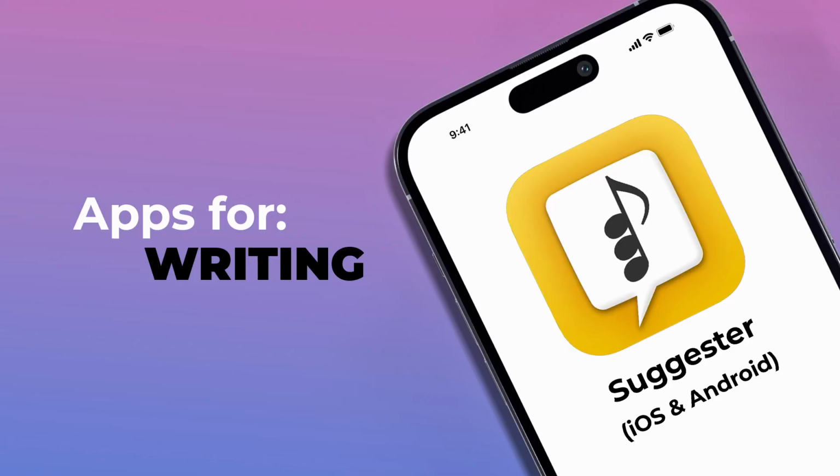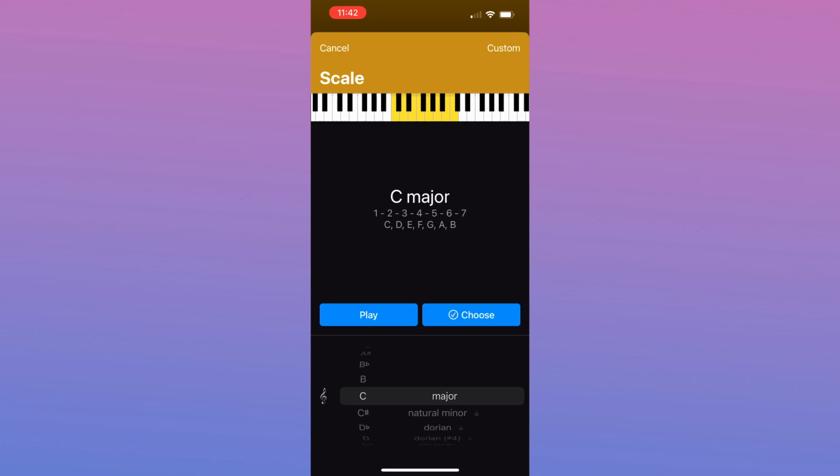Unlike Tonaly, Chord Suggester is available on Android. However, the in-app purchases are a little more outweighed. For example, when selecting your scales, the app locks off every scale other than major scales, which seems pretty extreme. So bear in mind, if you want to make the most of this app, then in-app purchases are probably going to be something that you want to do.